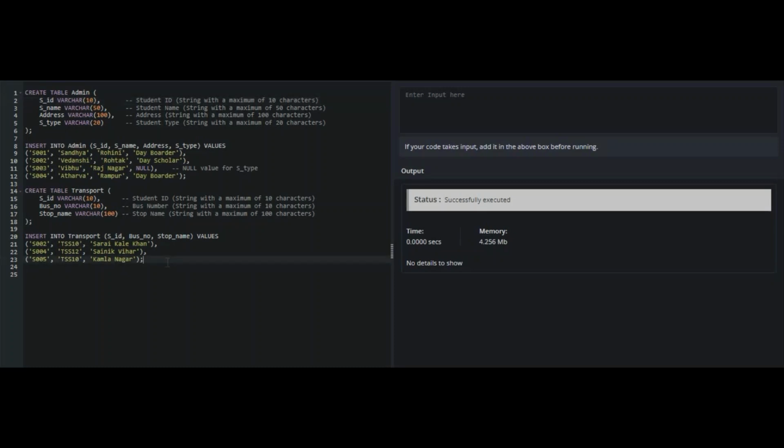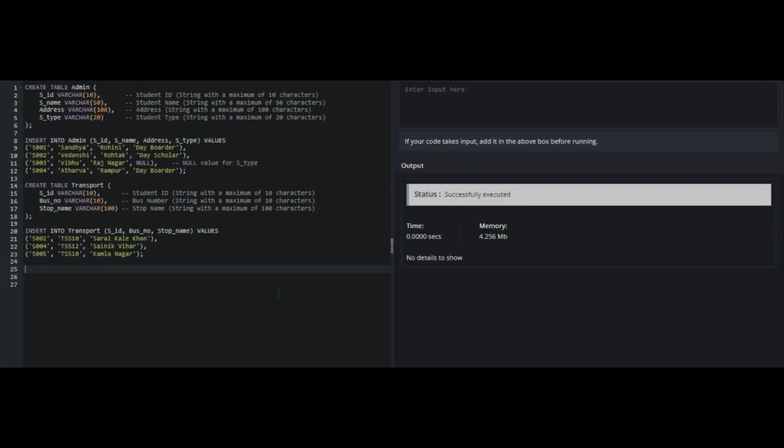Now let's try to answer the questions one by one. The first question says we need to fetch the student name from the admin table and the stop name from the transport table. Since both tables have a common SID, we will use an inner join.